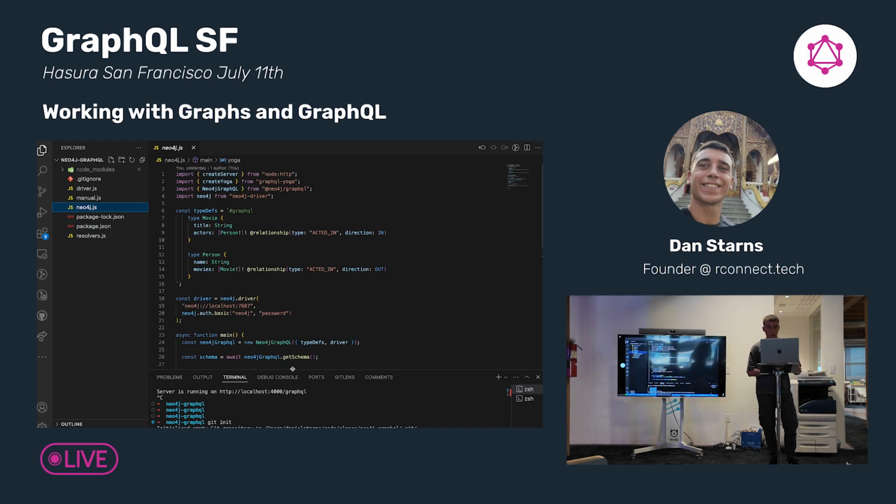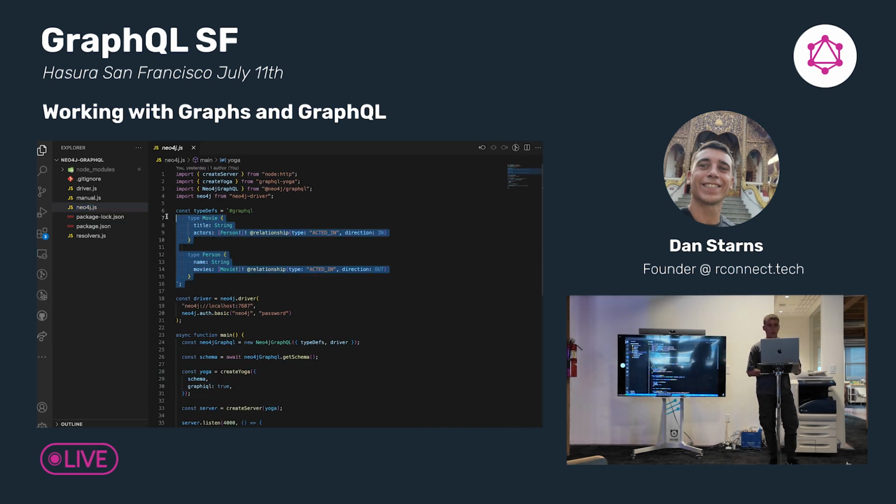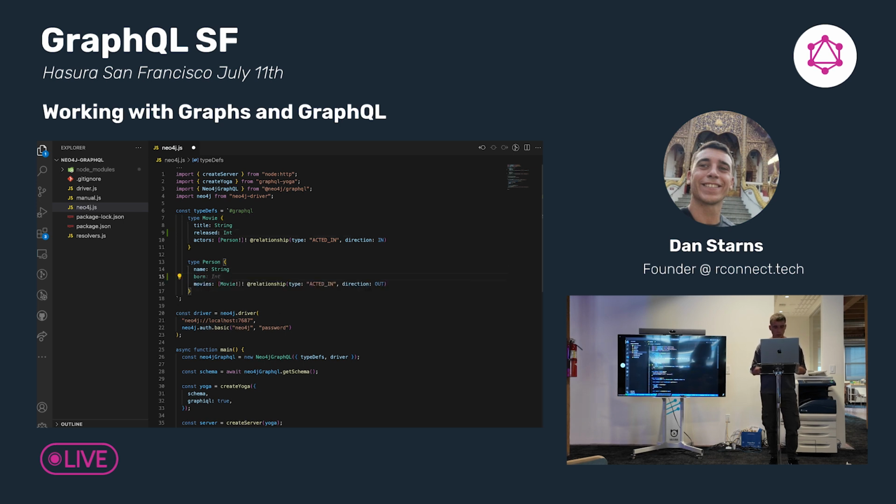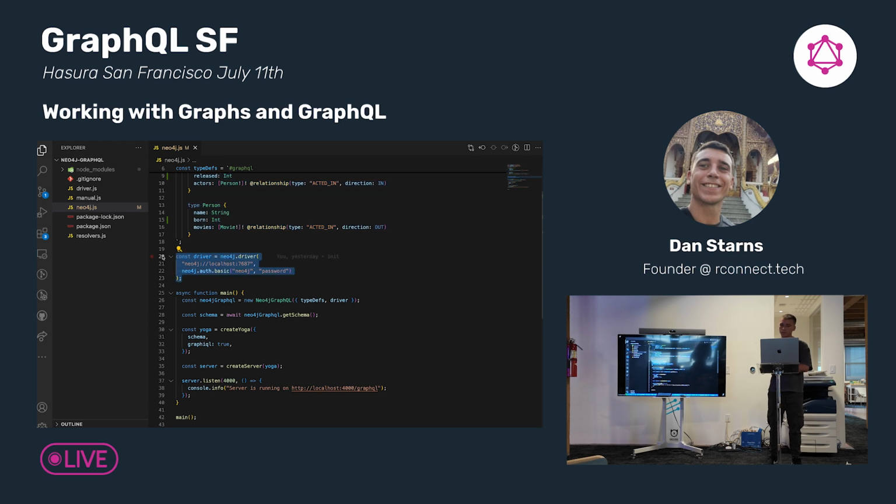Okay, so here's the example blown up a little bit. So we have our type definitions. I'm just going to add a couple more properties on there, which is released, and person was born as an integer as well. So this is essentially my Neo4j schema. And then we have a driver. And then, within 40 lines of code, we set up the schema, construct the Neo4j GraphQL instance, and then we just pass it into GraphQL Yoga. This could be Apollo server or any other JavaScript runtime that will run your server. And I'll start that.